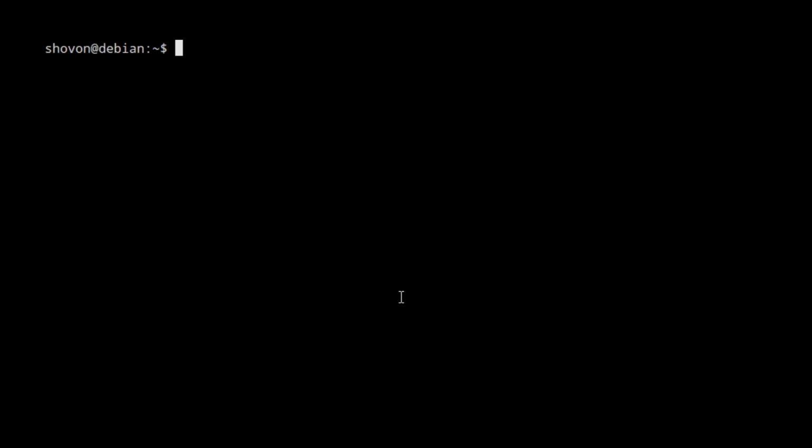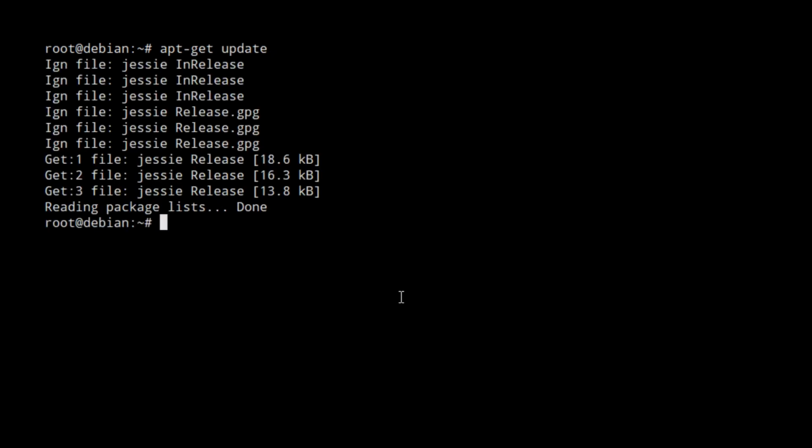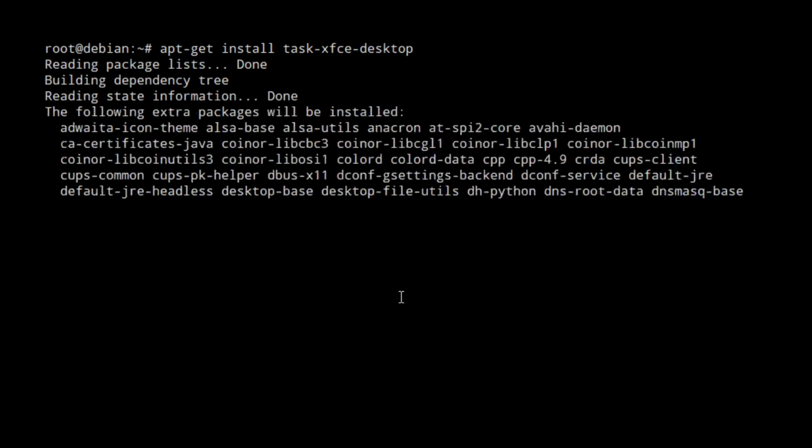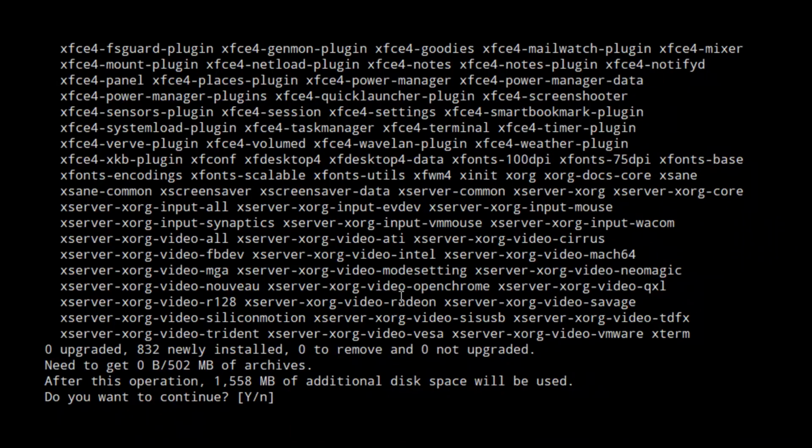First, we have to log in as root with the su command. Now, we have to update the cache with apt-get update. Now, to install xfce desktop, type apt-get install task-xfce-desktop. Press enter. Yes, we want to continue.